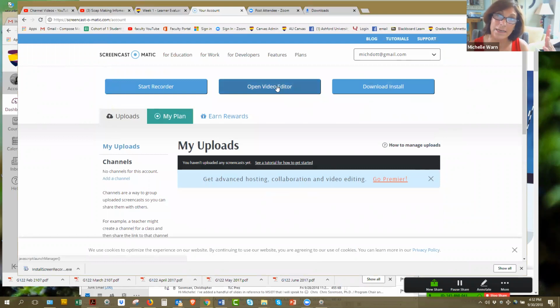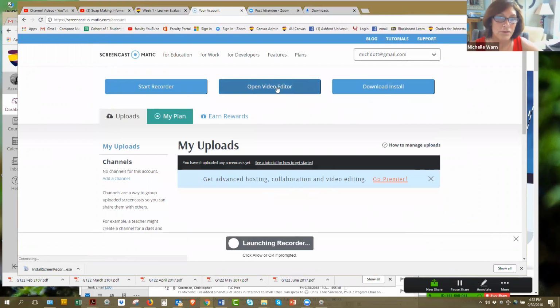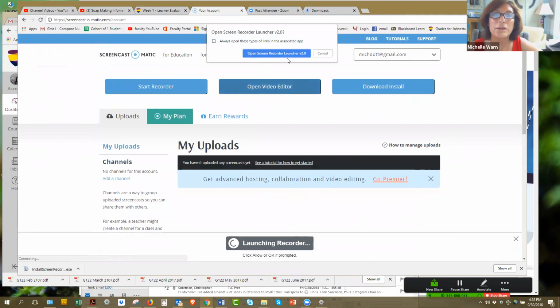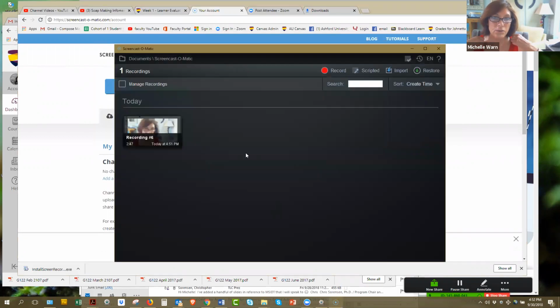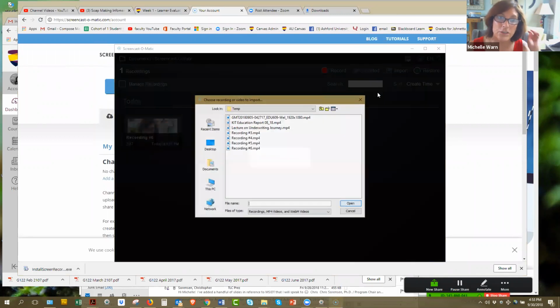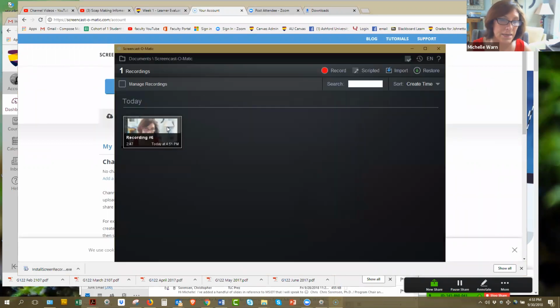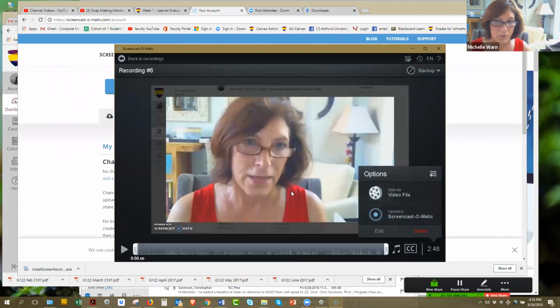So when I'm ready to edit because I already recorded, I open video editor and it says open screen recorder launcher, which I guess also has the video editor embedded in it. So once that opens, it says recorder launched and there it is, okay? And then I want to import that video that I just created. So I go back to the folder where it was, and here it is, right? So there's the video I just created. Now I want to edit it a little bit, okay?